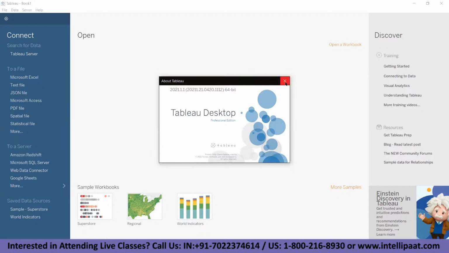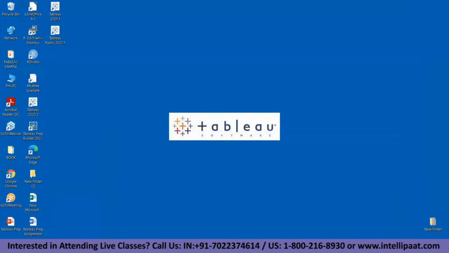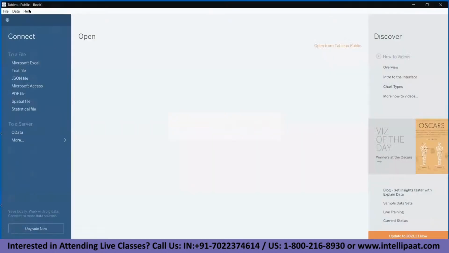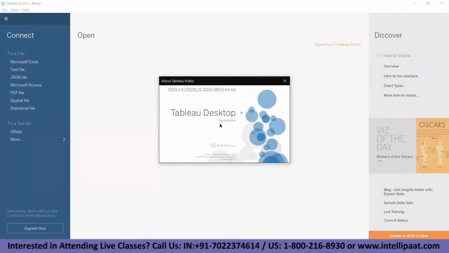So that's about Tableau Desktop Professional Edition. Okay, and let's open up the start page of Tableau Public as well. Okay, this is how the start page of Tableau Public looks. It's Tableau Desktop Public Edition, or in short, we call it Tableau Public.